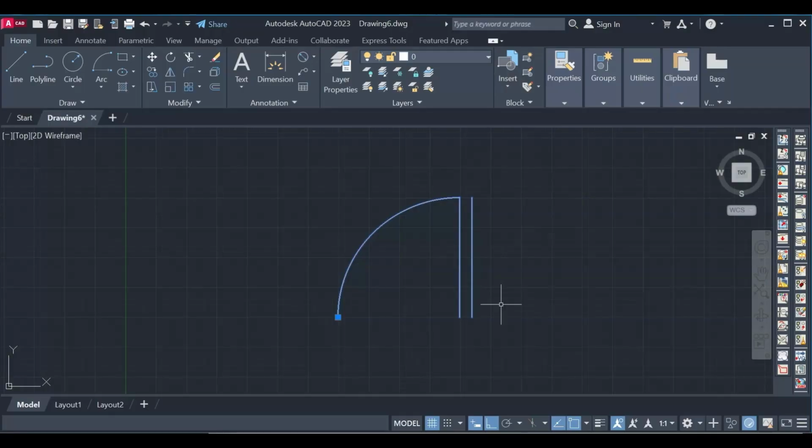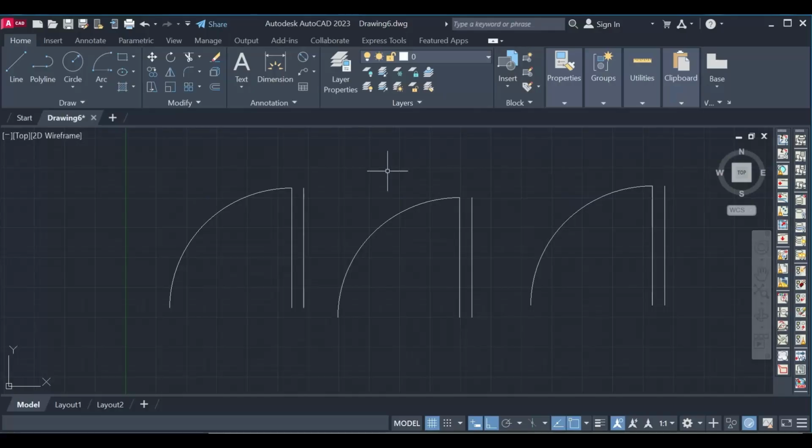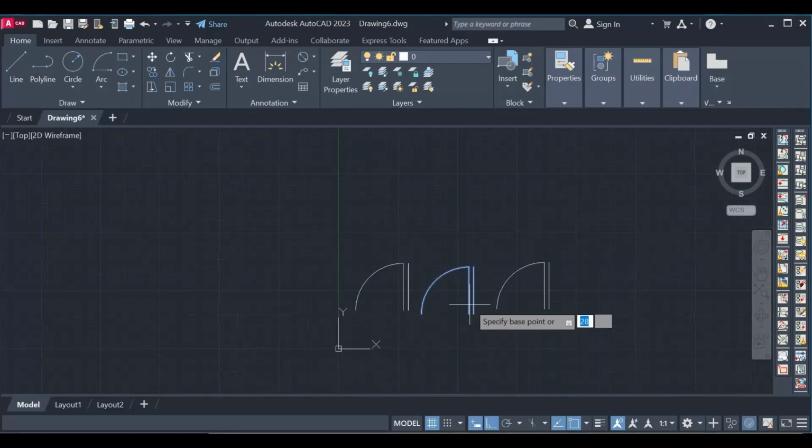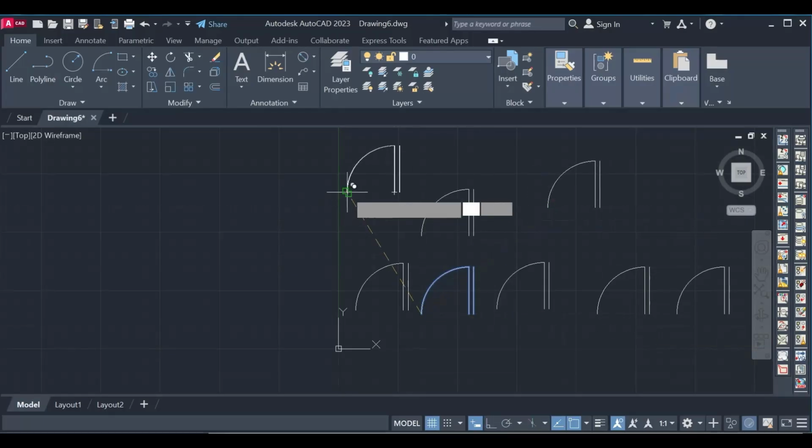Having a block is going to save you some time, because you can just access it over insert. Maybe you want another door here. If you want another door here, you just do that. Maybe we can use the copy tool and select our object, then hit enter, specify a base point. We can have a door there, have a door there, another one there. You can also have another one there and there.